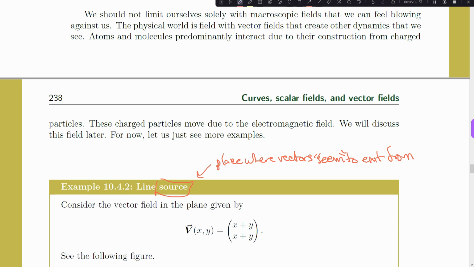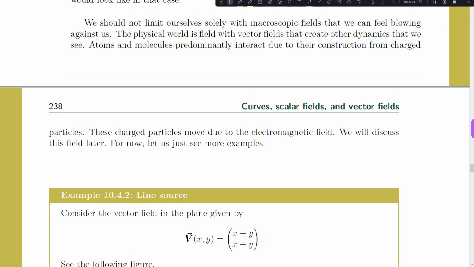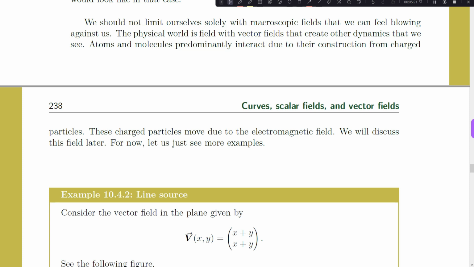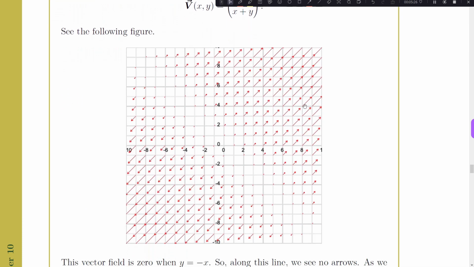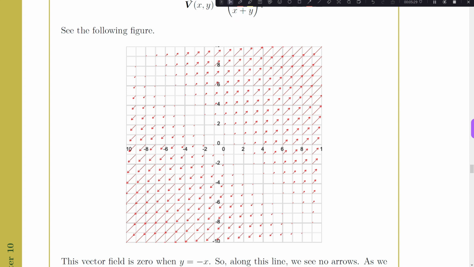In this case, it's saying the shape of that source is a line. So let's scroll down. This is what the vector field is defined as. It's just this x plus y in both directions. But let's scroll down and see what it looks like and see if we can find that line source. All right, so here's our vector field. And I think you can all tell that there's this line right here that it looks like a bunch of these vectors are exiting from. They're all kind of emanating from this line. So in this case, what is that line when it comes to the x, y plane? That's the line y equals negative x.